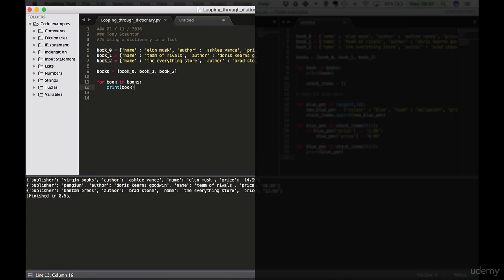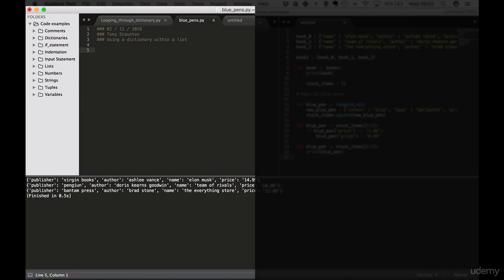Let's create a new empty list for storing stock items. Okay, so I've just created a new file, and as you can see I have added some comments to the top. So the first thing we want to do is create an empty list. So stock items equals, and there we go, an empty list. Now what we want to do is create some stock items. So let's create 50 pens, all of the same type, blue, ballpoint, 1.99. So let's go ahead and do that.